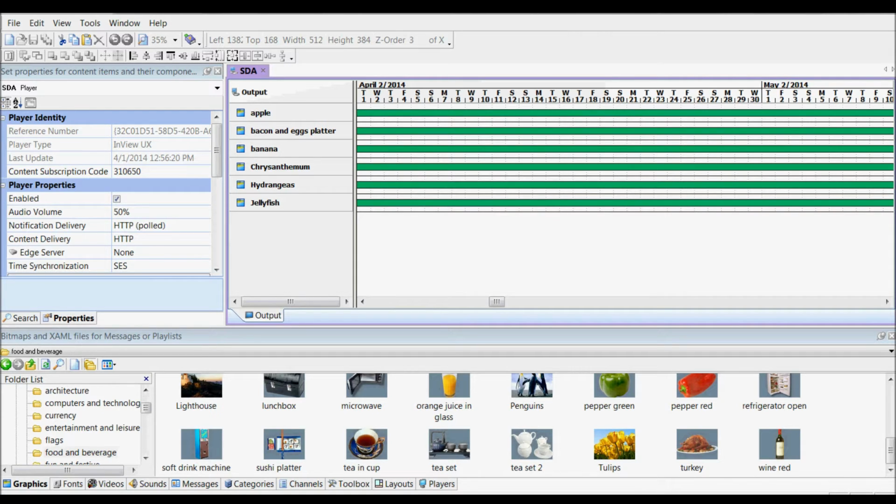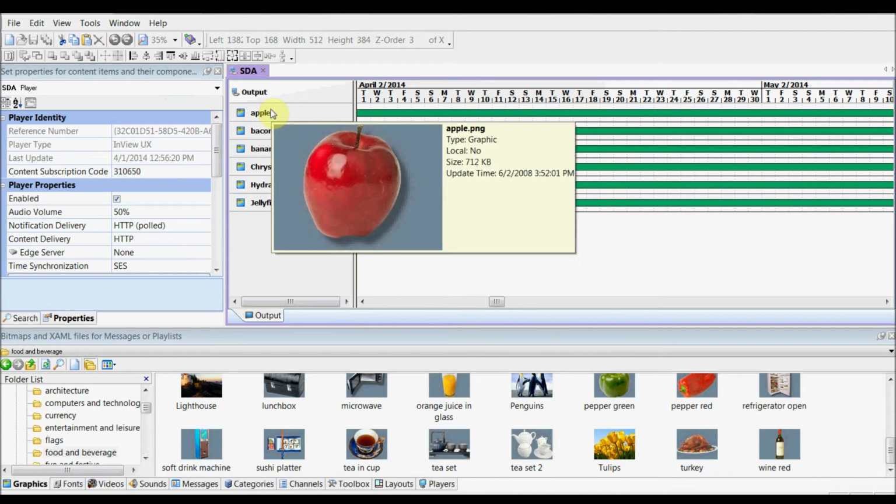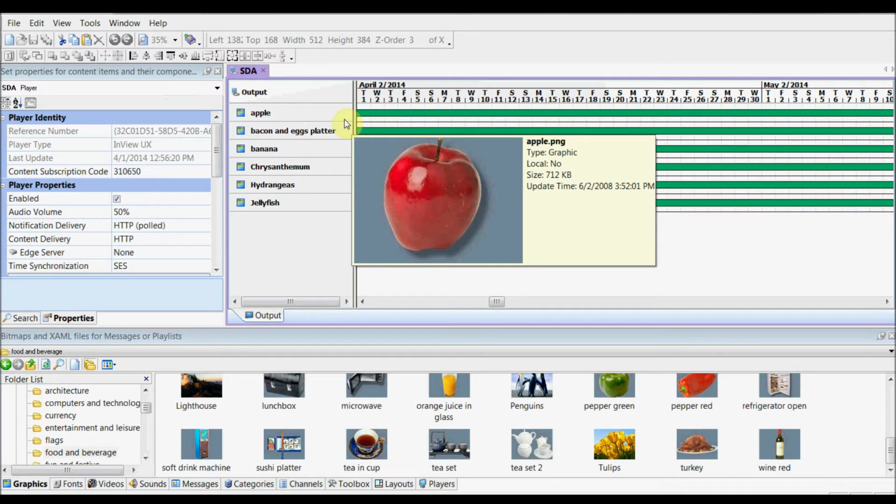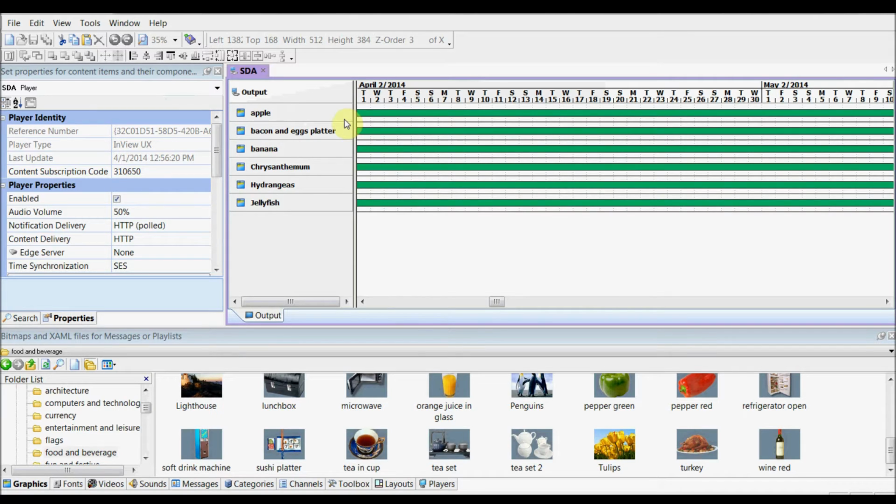The first thing that you may notice is each one of the items in the playlist has a green bar. That green bar is just simply an indication that those items are always scheduled. So from now until infinity, each one of these items are scheduled 24 hours a day, 7 days a week. We do have the ability to change that, but we're going to take a look at that later.